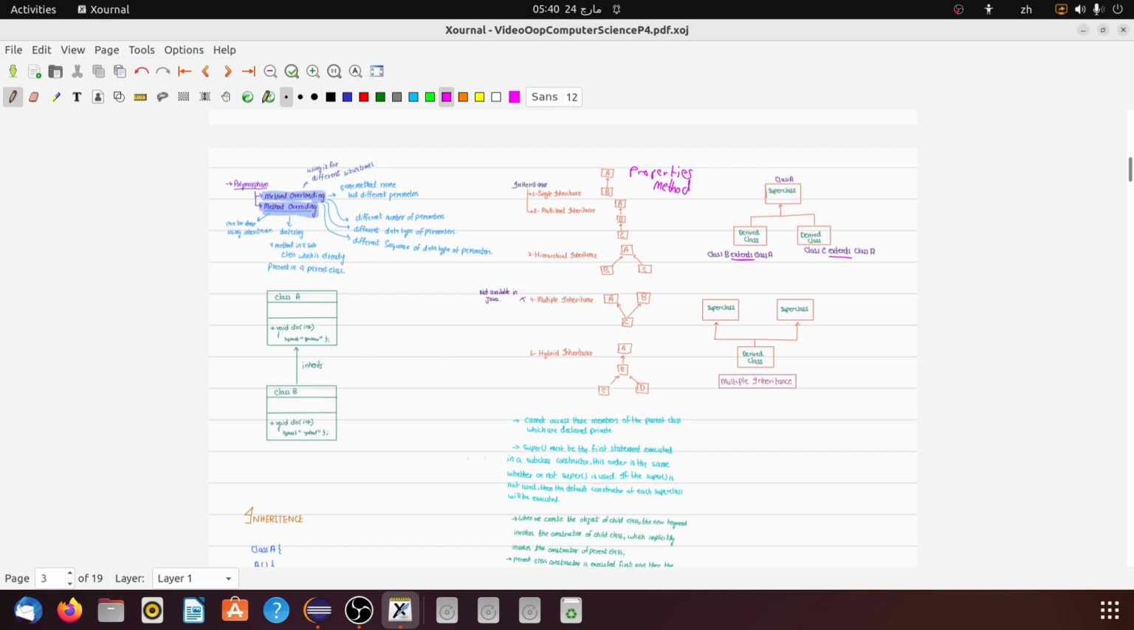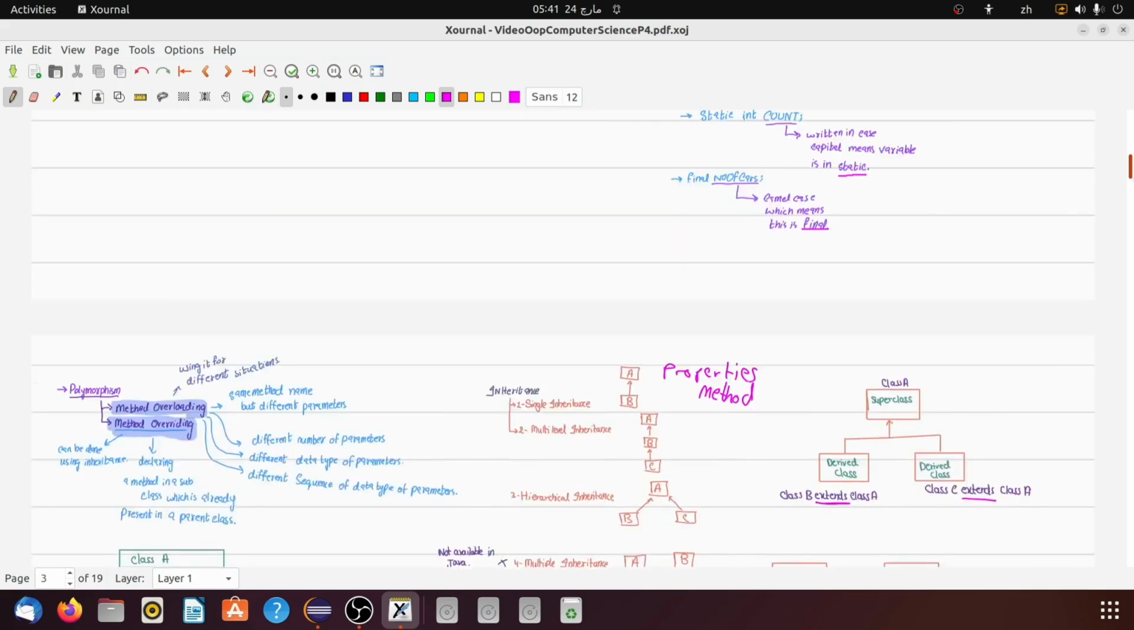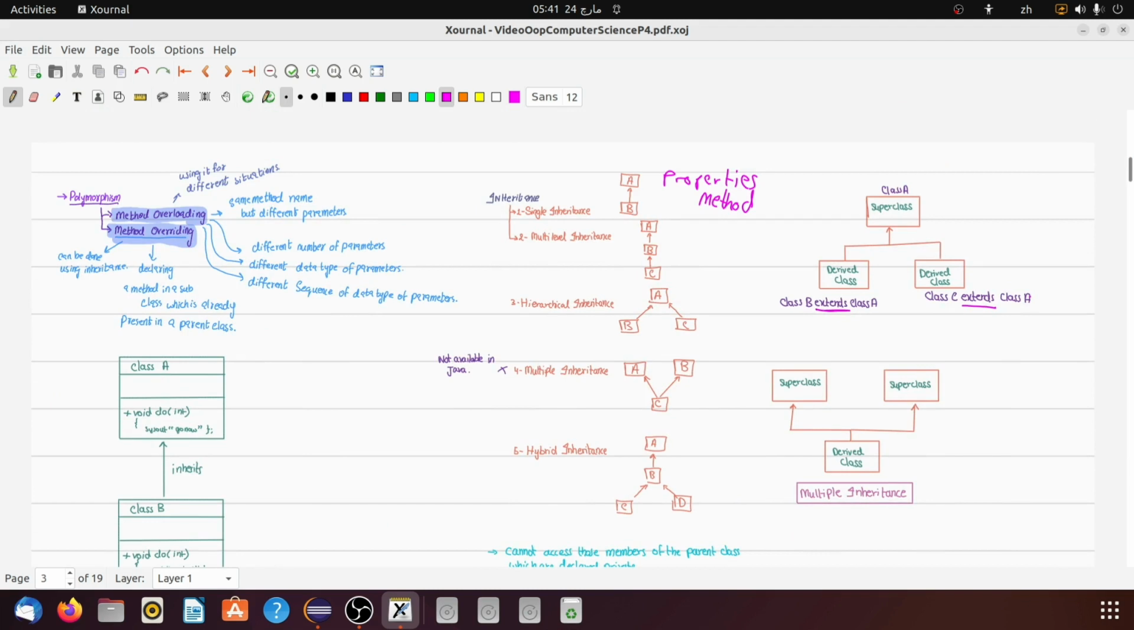There are many types of inheritance. Number one is single inheritance, where you're just inheriting the properties and the methods of class A. Multi-level inheritance is where class B inherits the properties of class A, and then class C inherits the properties of class B. So class C overall inherits the properties of class A as well. Hierarchical inheritance means that this one is inheriting this property, and this one is inheriting this property.